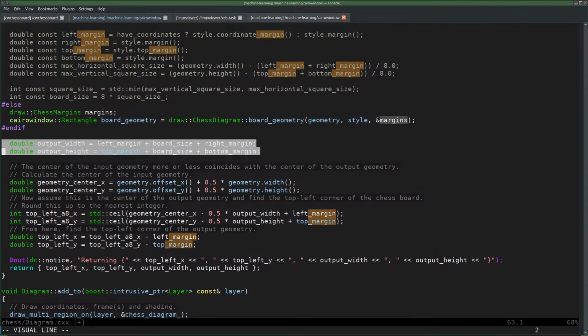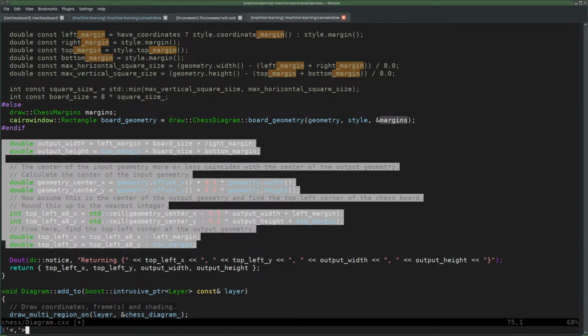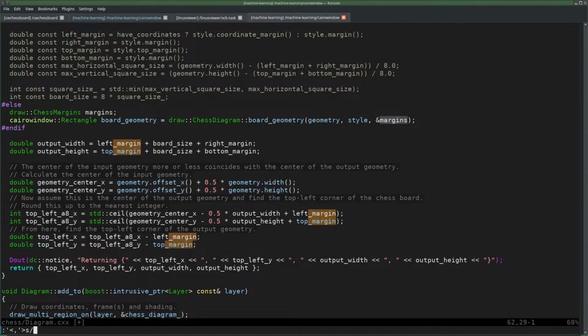Yeah, yeah. Substitute something. Underscore margin with margins, except that it should be a point.